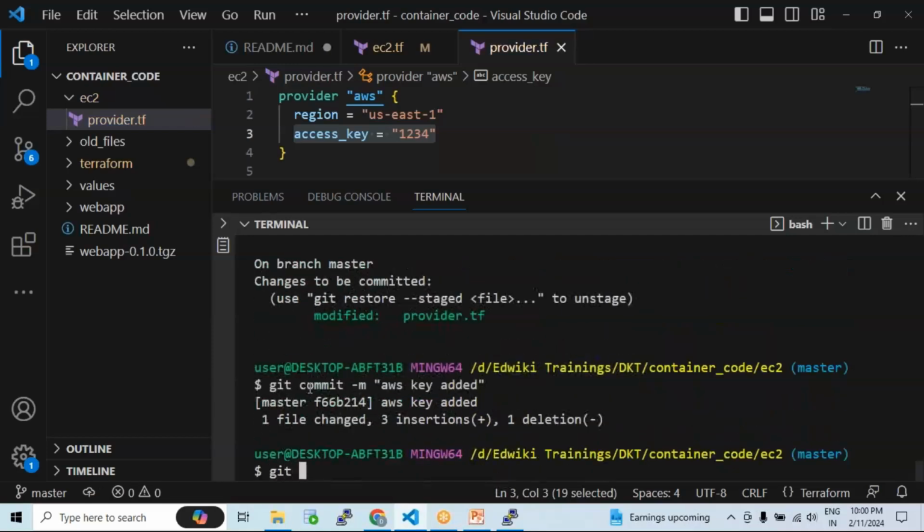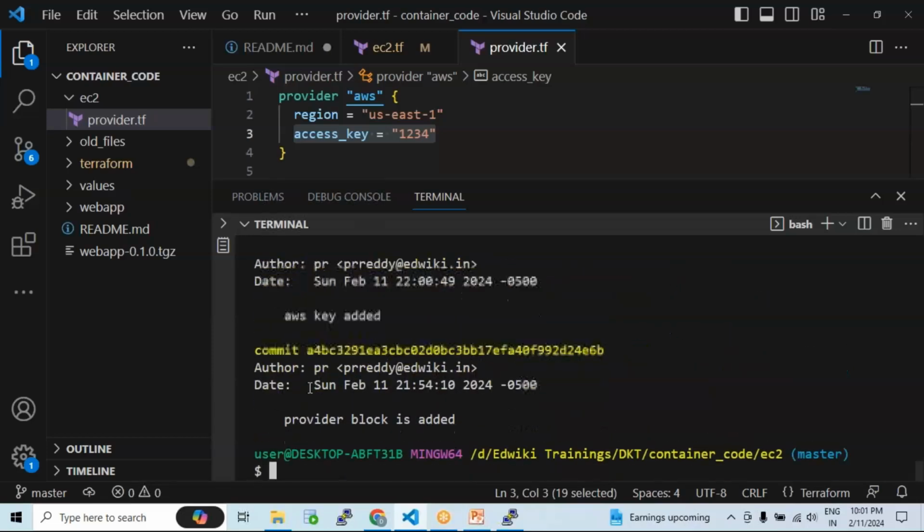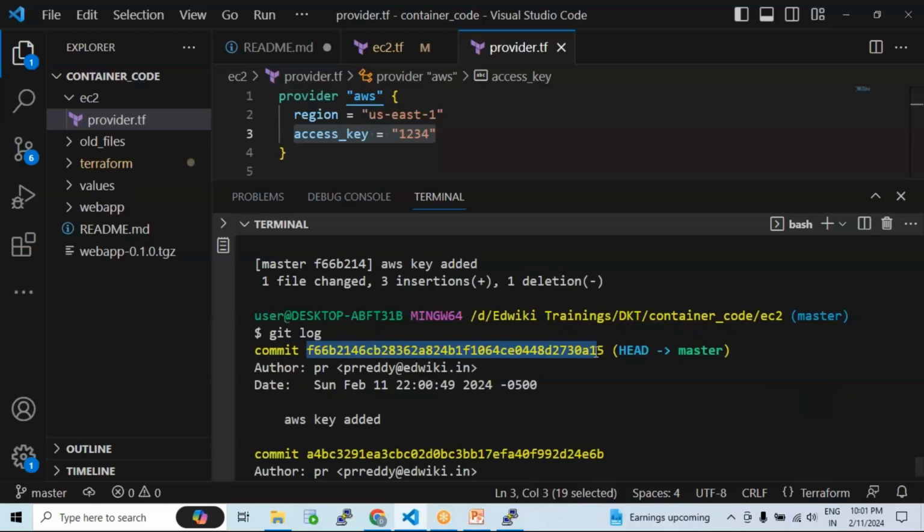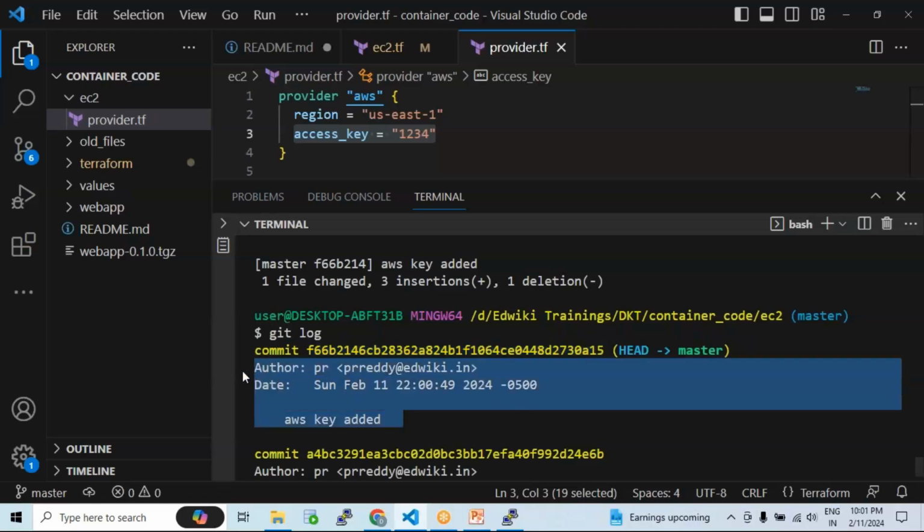Now you tell me how many times my project is modified, guys. Two times. You see the things. The first time you added a provider block. The second time the key was added. Each time when you are committing, it will get a commit ID and the details of what was done on that particular commit. The git log will help you to know the complete history of your project changes, what was done before, what is done now, who has made the change, a lot of details.